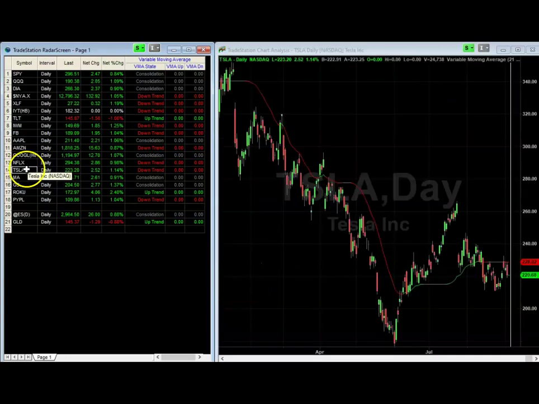Let's look at Tesla. I think that one's been going down. Yeah, you can see Tesla's been going down, had this little comeback period here, but we're back consolidating, maybe a little bit of a down move. And you can see it corresponds over here in RadarScreen. We've got a downtrend, so you'll see the red line there.